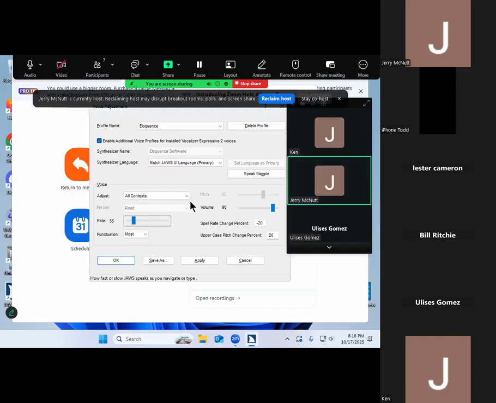So when we're working with JAWS and we make a change in a menu somewhere, is there always going to necessarily be an OK or an apply button?